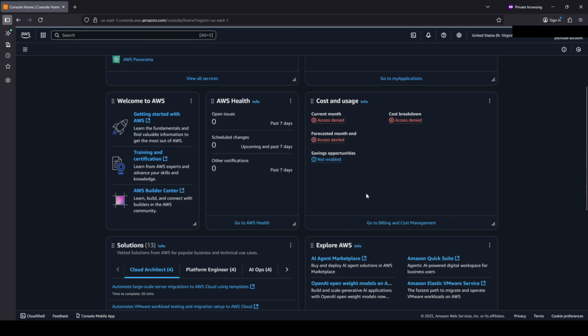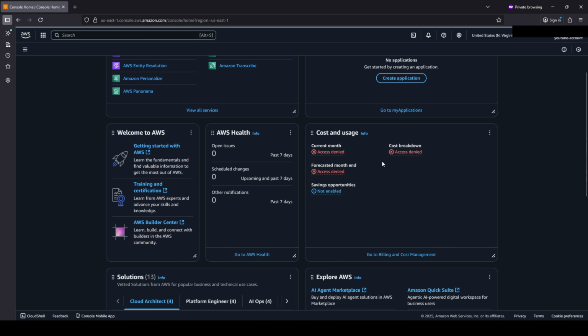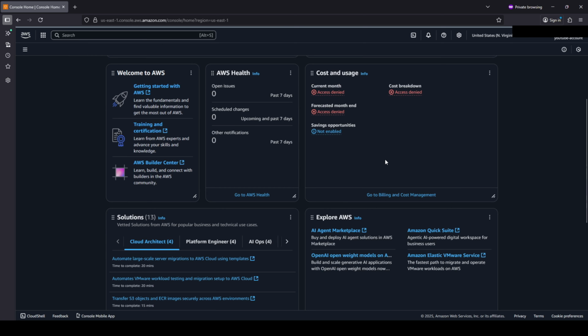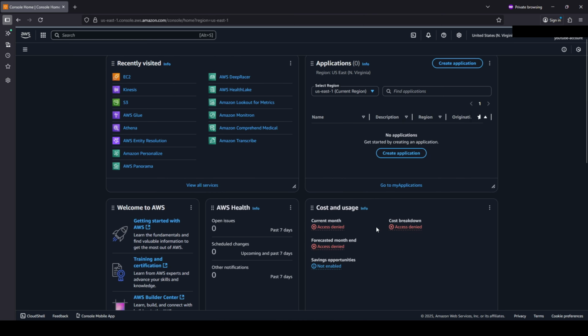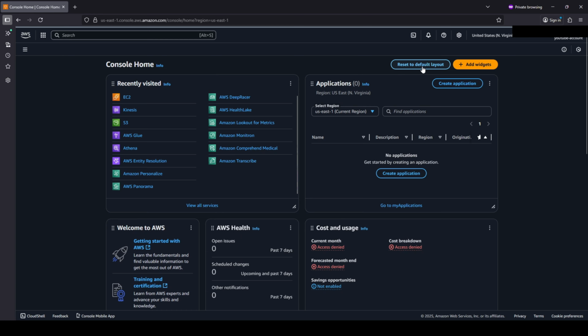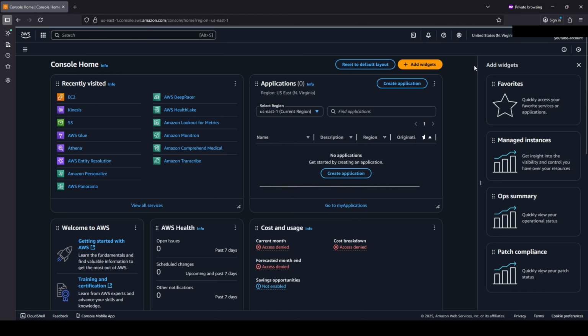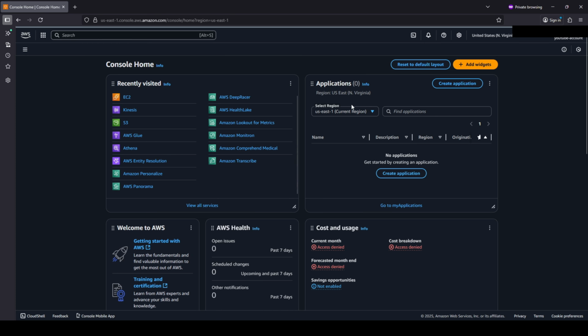And then you have your cost and usage, wherein you can see how much money you are spending each month. What's the forecasted cost, how much is it more than previous, or maybe it's even lesser than previous, and much more. So all of this is configurable. You can really reset to the default layout. I'm currently using the default layout by AWS, but you can also add widgets. If you want to add widgets, you can move them around according to your comfort.